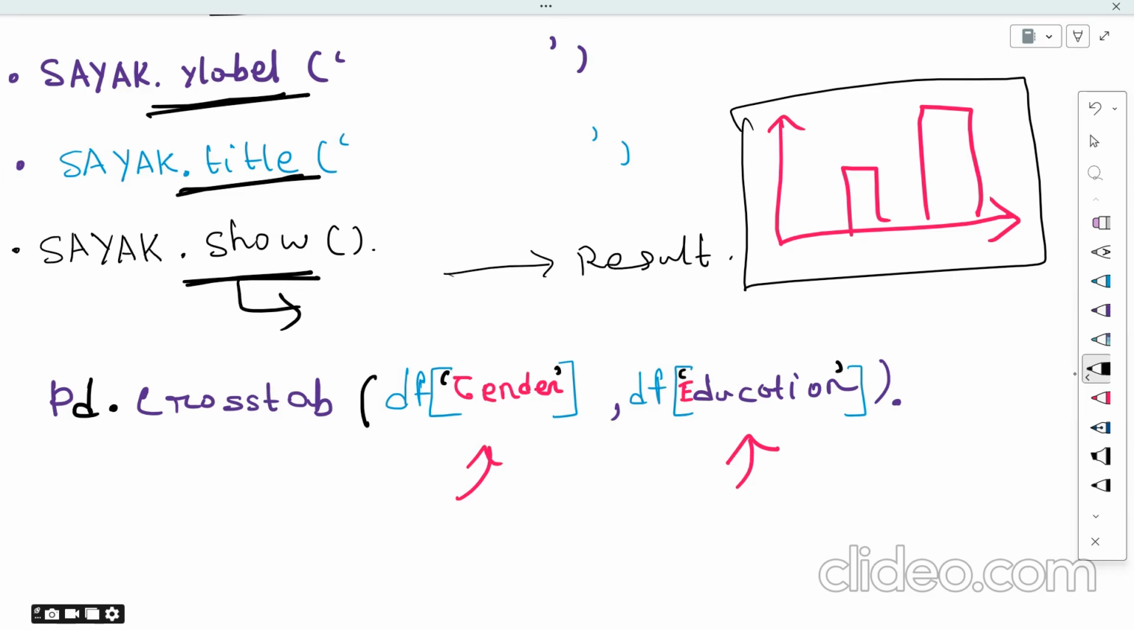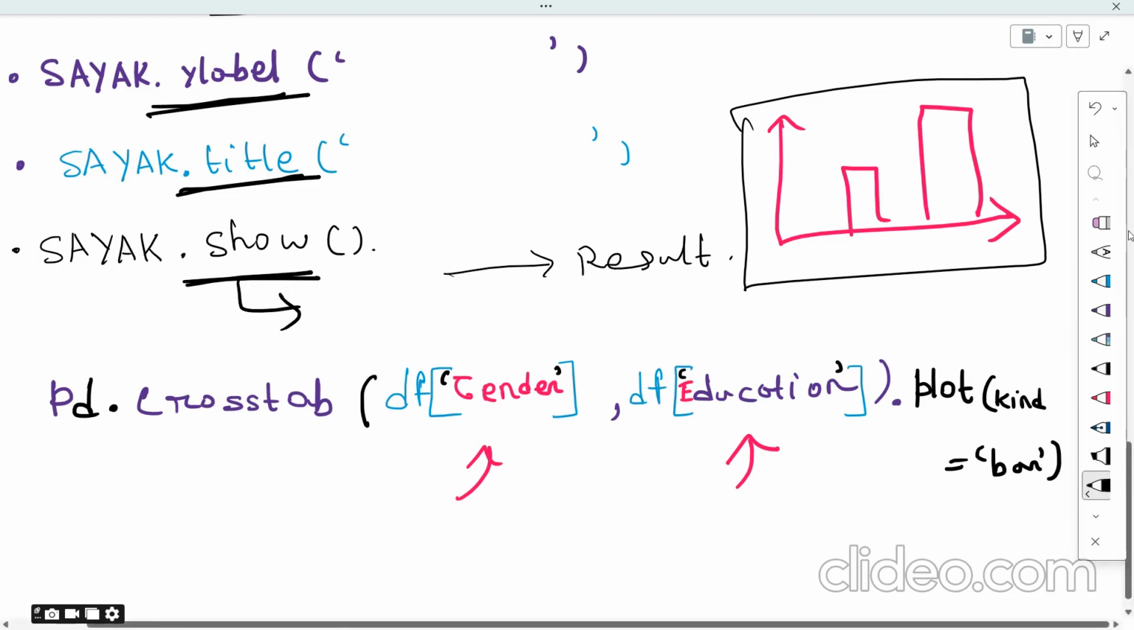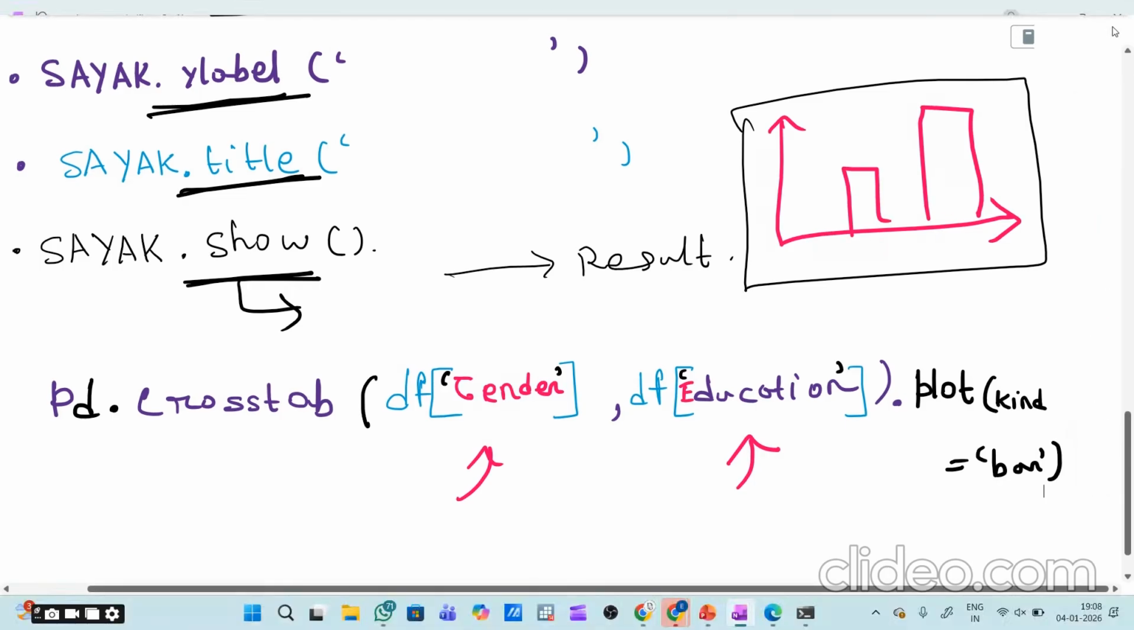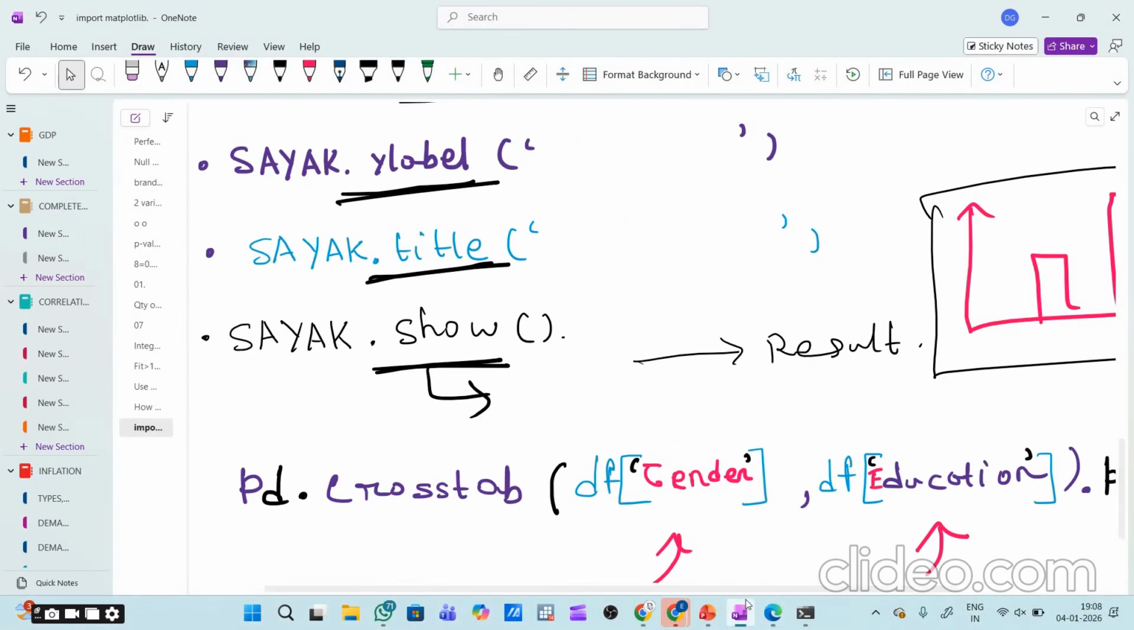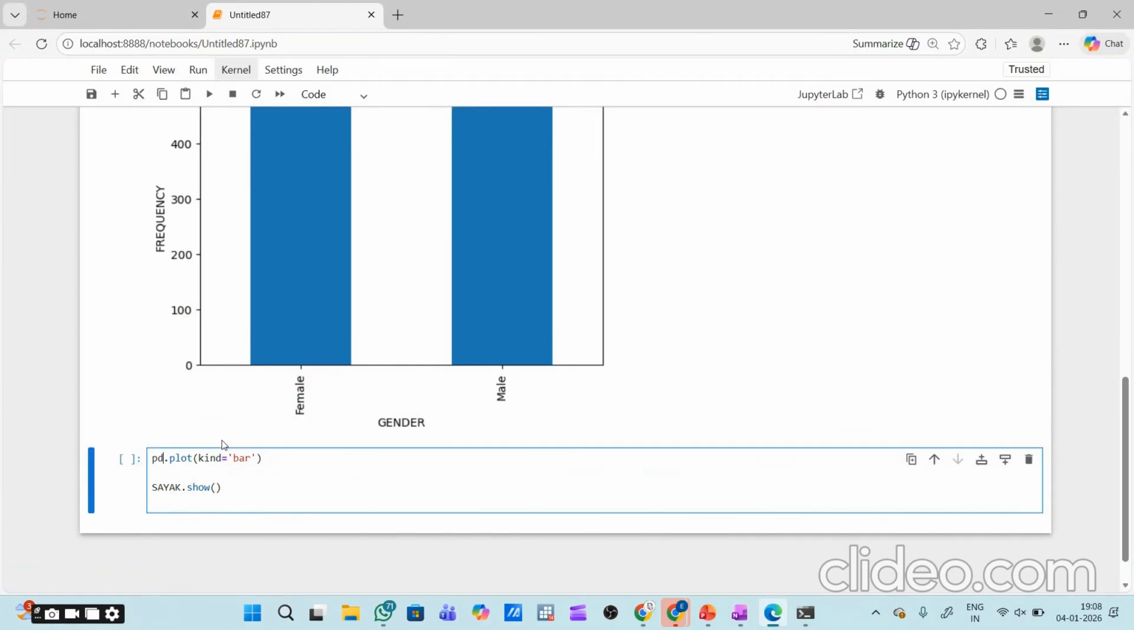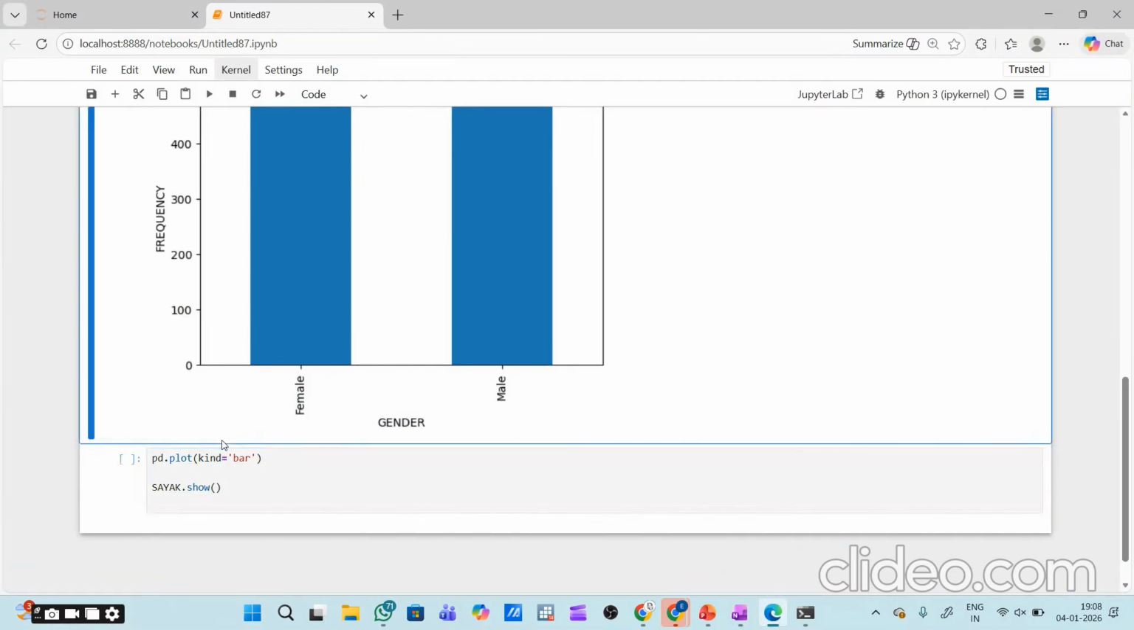Is it correct or wrong? And the remaining part is exactly the same that we have already done, that is plot and then kind equals to bar. By doing this you will find a multiple bar chart.